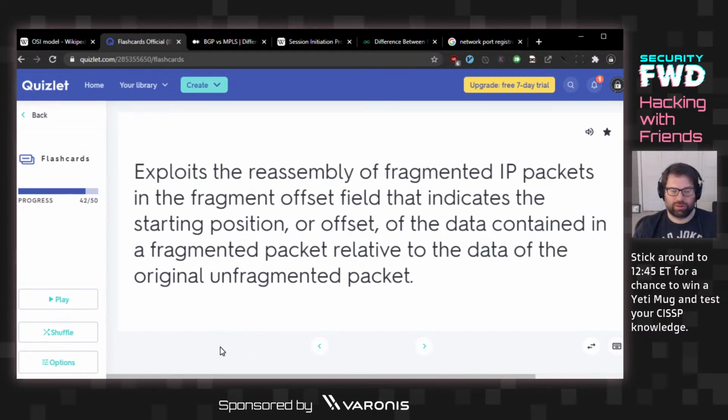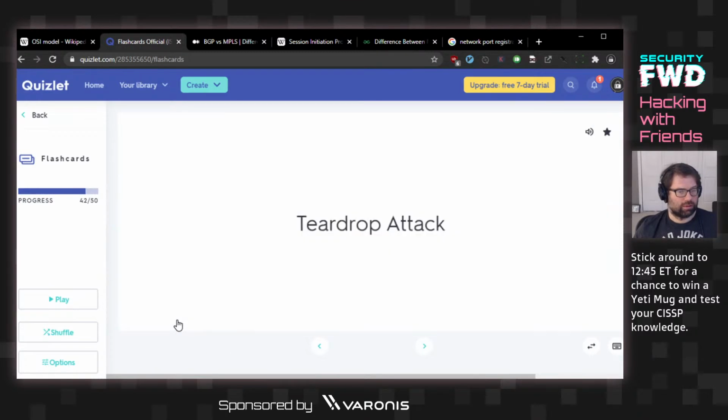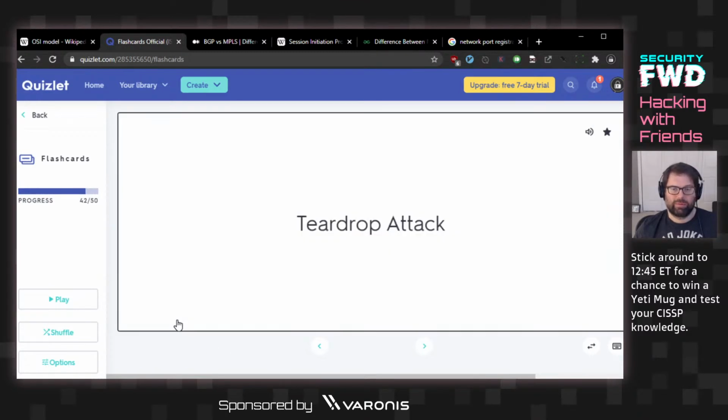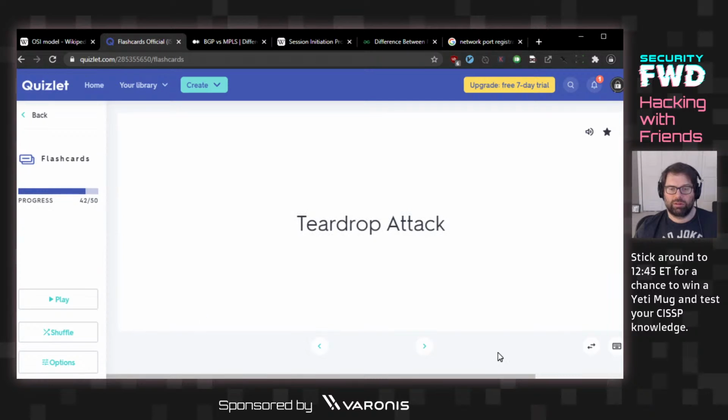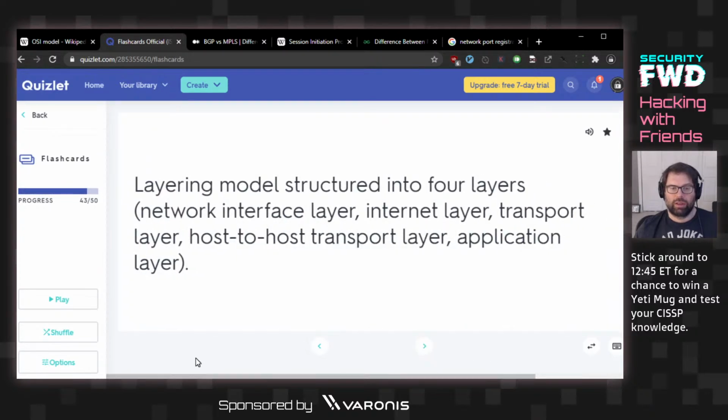Just chime in with answers if you have them. We have to move quick because, yeah, it answers itself, which is frustrating because you think it wouldn't, so you don't think of the obvious answer. Exploits the reassembly of fragmented IP packets. Fragmented offset field. Teardrop attack. Reassembling. Teardrop attack.